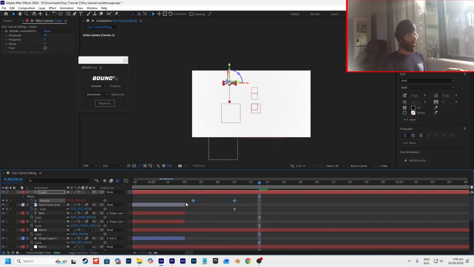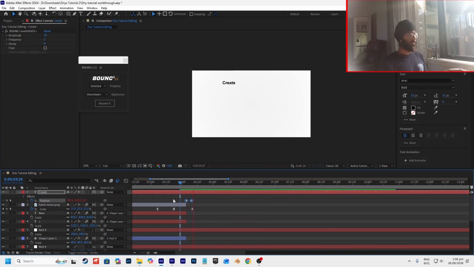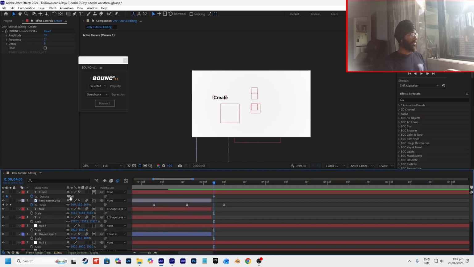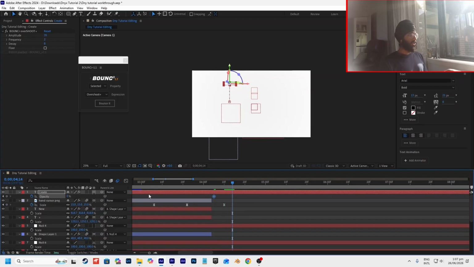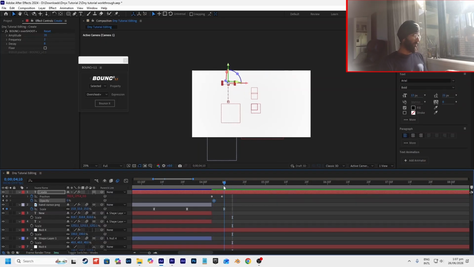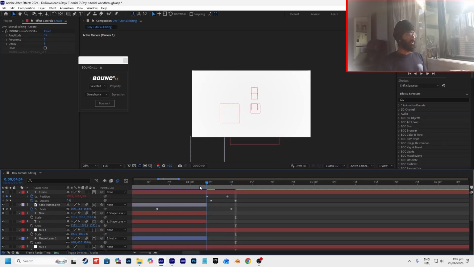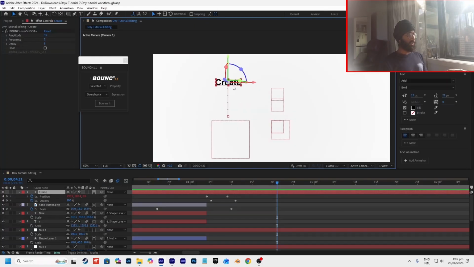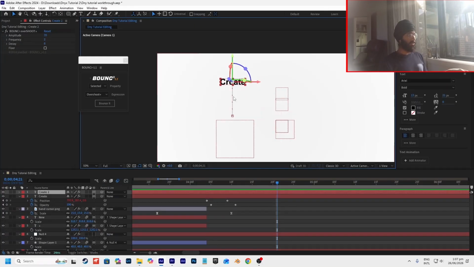And we'll bring these in a little bit earlier. Now I'm going to keyframe the opacity, so 0 here and 100 just past the keyframe of the last position, because it's going to have a bounce anyways, and go to 100. Yep, that looks pretty good. And we'll just duplicate this for the list.